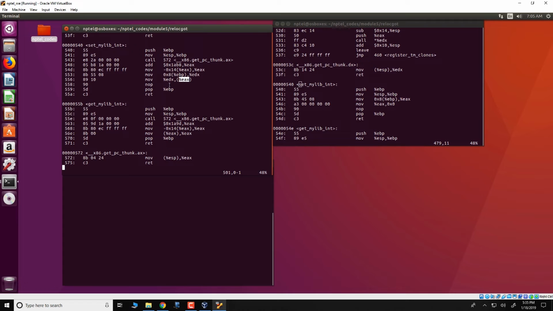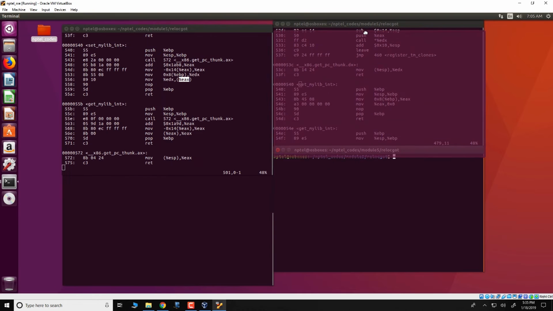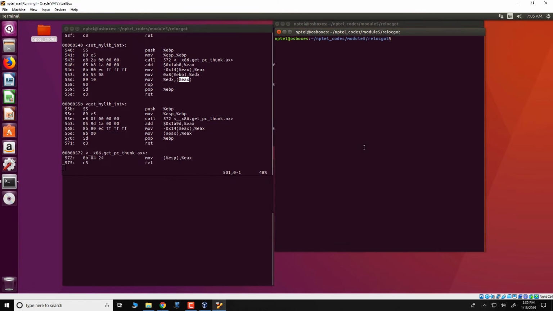So, let us see GDB working with this. We will open this and run GDB.